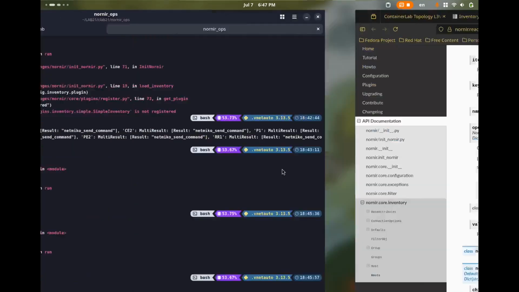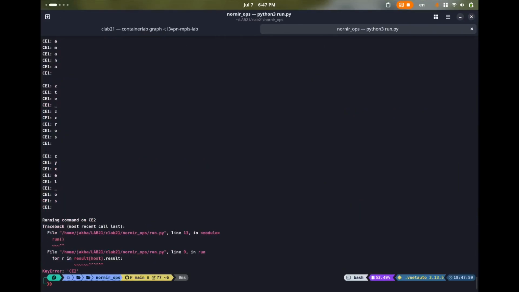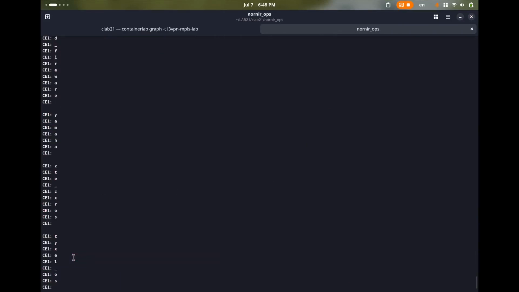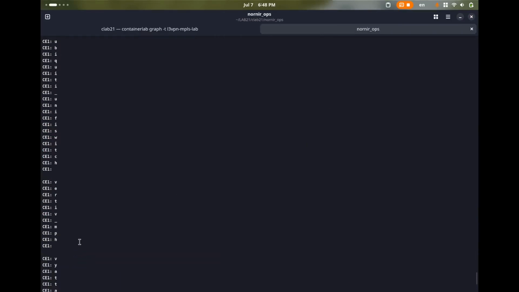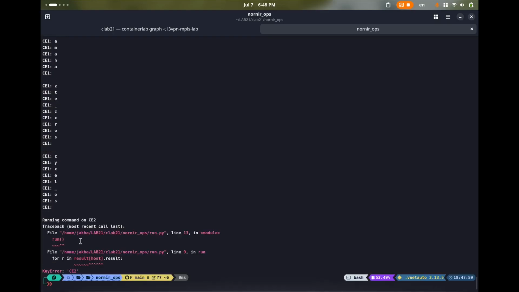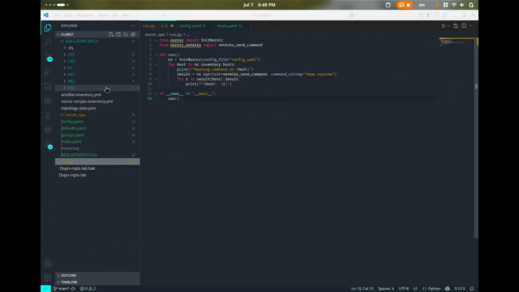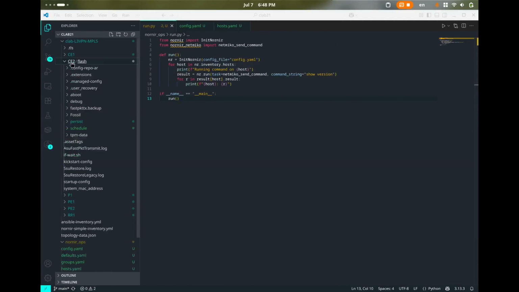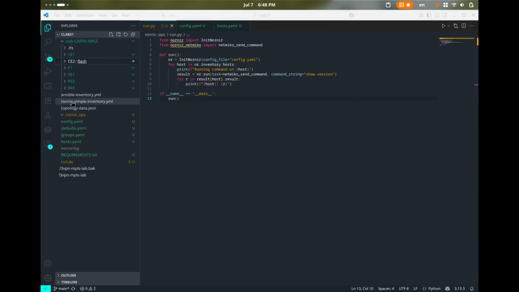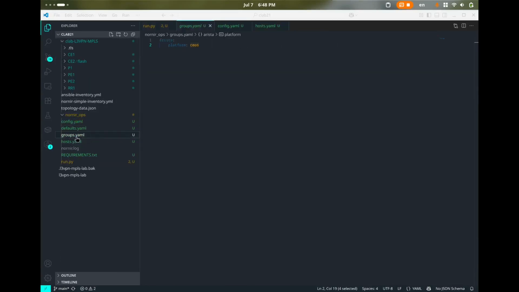This should run better, right? So okay, this is weird. We got some output, but this is not what we wanted. So what's going on? Key error CE2. What's wrong with CE2? Not here, sorry, hosts. Something weird is going on.